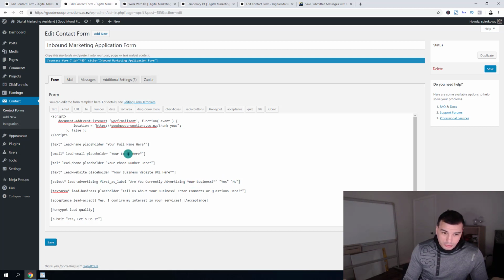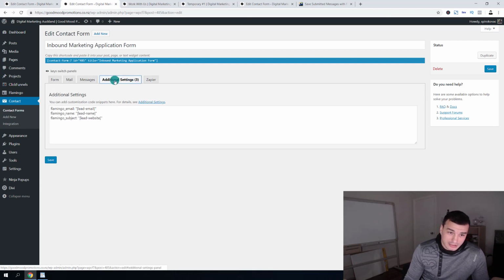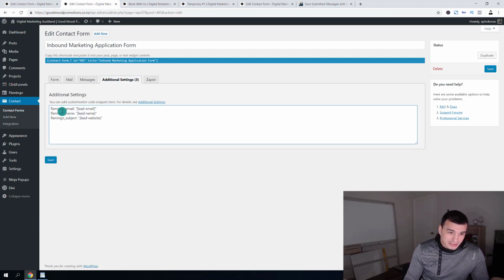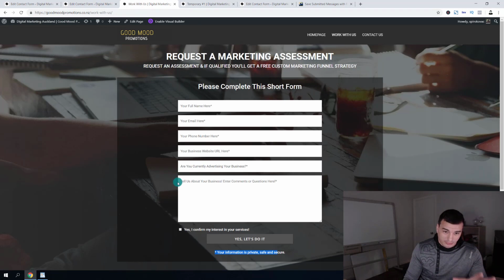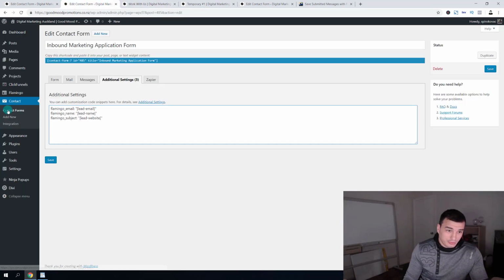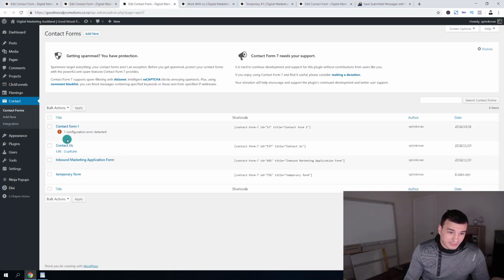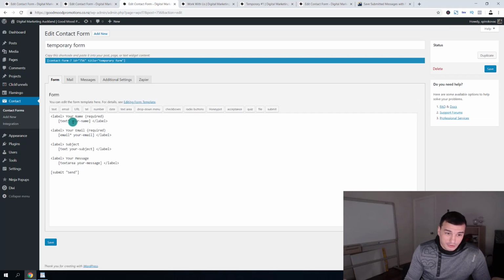Now we want to store this data into Flamingo. How are we going to do it? We need to add a couple of additional settings. So we have to click on additional settings, and here is the code. These are the additional settings that we have to add into Flamingo so it records the correct data from this particular form, because this form doesn't use the default Contact Form 7 fields.